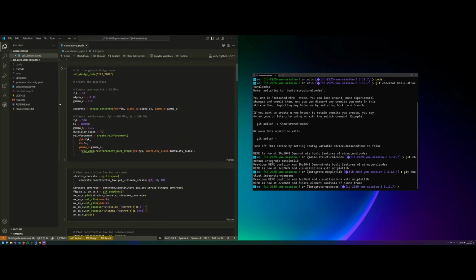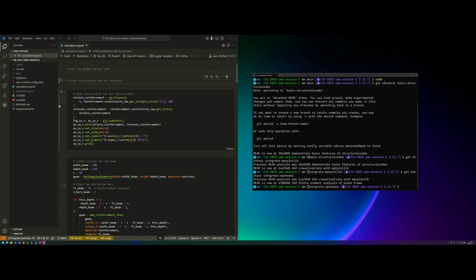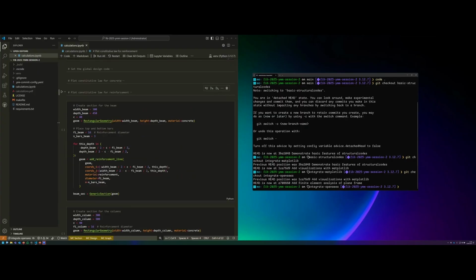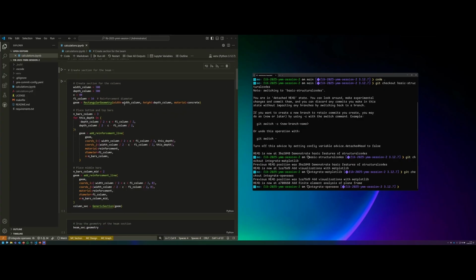So let's have a look at what changed now in our file. Well, we still had our materials. Let's just collapse that one. Constitutive laws that we plotted. Nothing new here. We had our sections. Now we created not just a beam section, but also a column section. So imagine now that we want to analyze a portal frame. So a plane frame with two columns and a beam on the top.